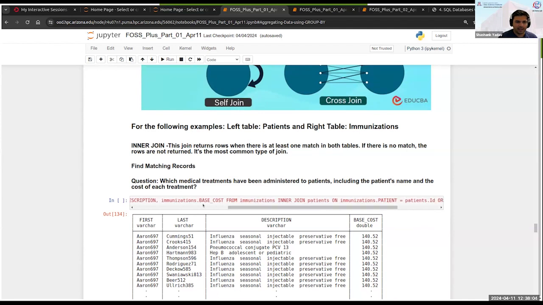And again, this starts first with the table names. Now you're saying, okay, from immunizations, so now you have table 2 here. You're doing an inner join, because in an inner join there is no left or right, because you have two tables and you just want to find the common rows. So you're saying here that from immunizations, do an inner join with patients.